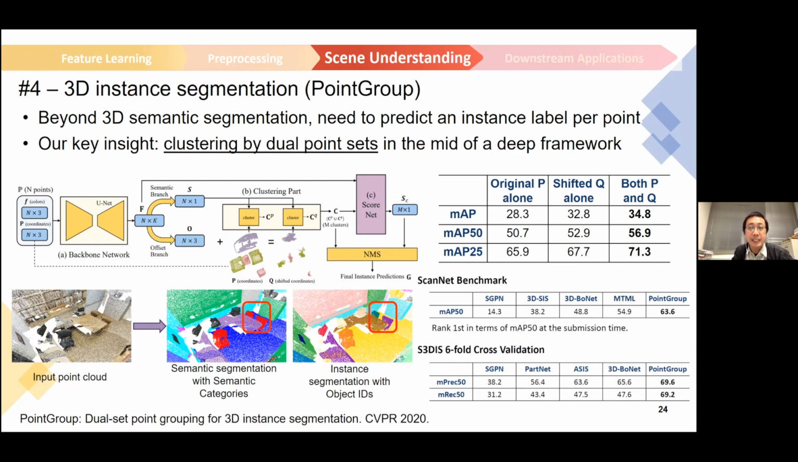Our key idea here is a point clustering process. We incorporate a point clustering process in the middle of an end-to-end trainable network, which we call PointGroup. First, after we extract per-point features, we predict two branches.